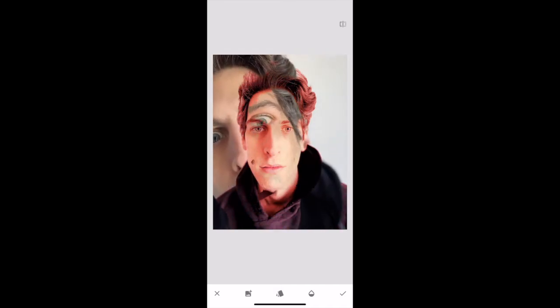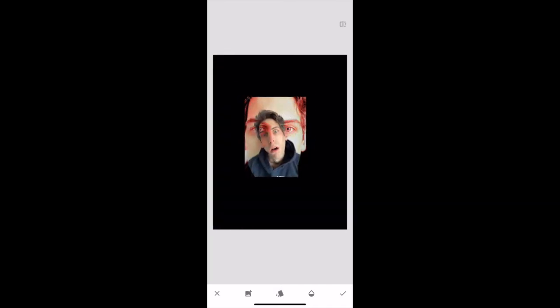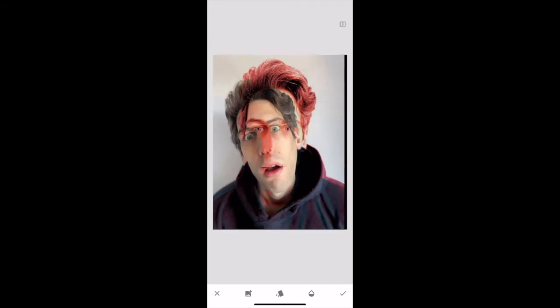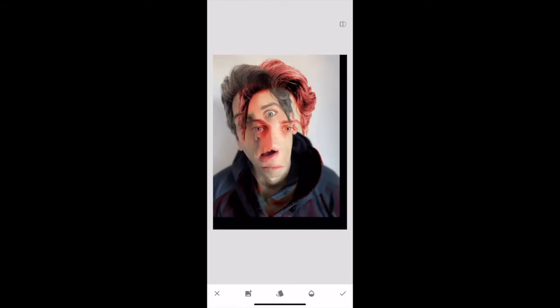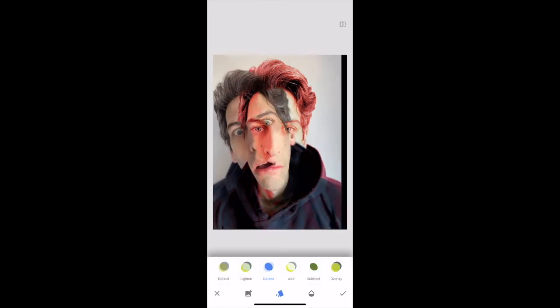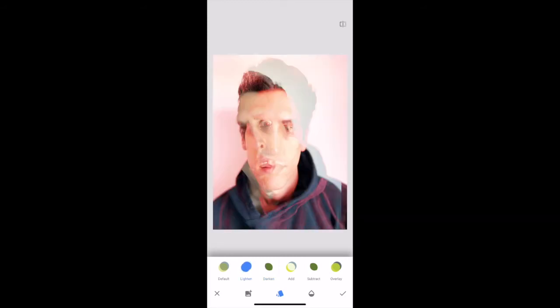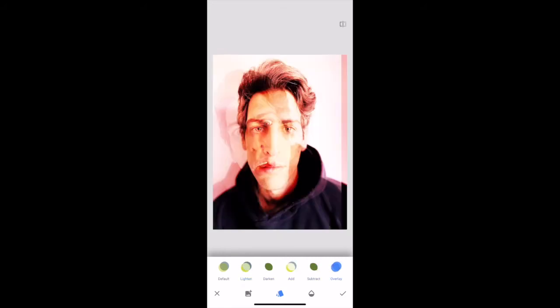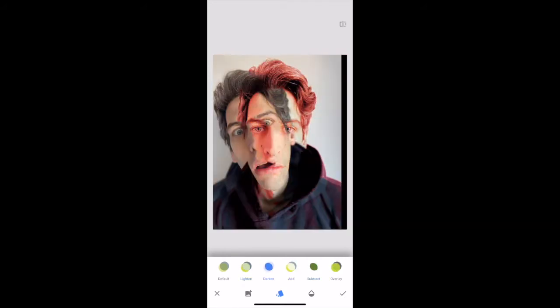You can even enlarge the picture or make it small, so choose how you want to do this. If there's a line showing on the side like this, I'm going to show you in the next step how to correct that. Here you've got blending options: default, lighten, darken, add, subtract, overlay. The main one you want to use is darken, but do experiment to see what the other blending options look like.